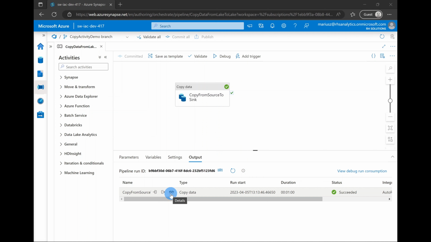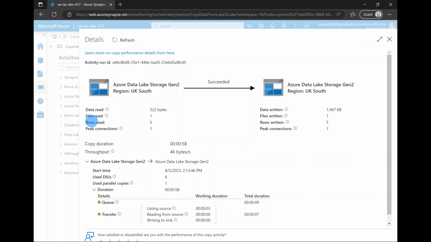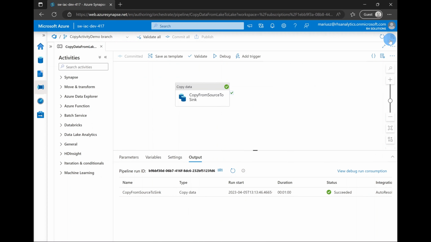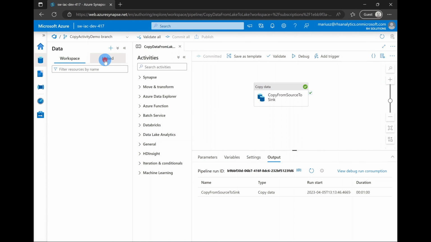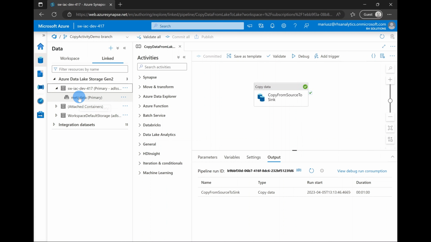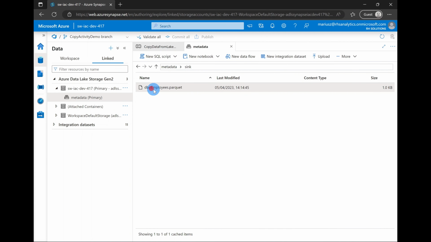By clicking on the glasses icon, we can see that we read one file and written one as well. As well as we can see that the count of rows is matching as well. Now let's go and quickly check if the file is there in the sync folder. And as you can see, the file is there as expected. And that's it for today's tutorial. Now you can start building Azure Synapse pipelines using copy data activity to move data.